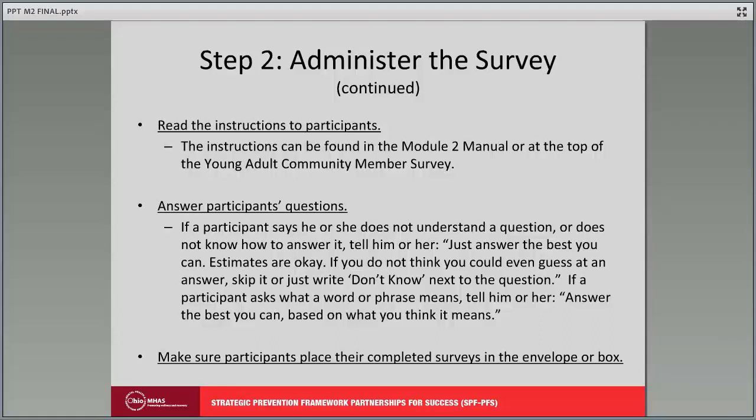The fourth action within Step 2 is prepare to answer participants' questions. If a participant says he or she does not understand the question or does not know how to answer it, tell him or her, just answer the question as best you can. Estimates are okay. If you do not think you could guess at an answer, skip it or just write "don't know" next to the question.